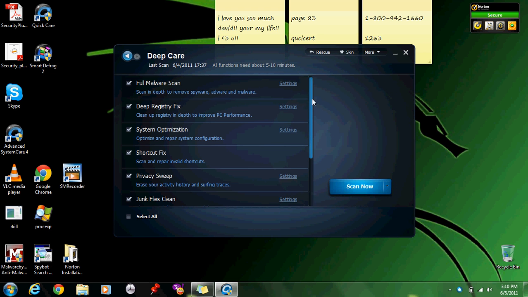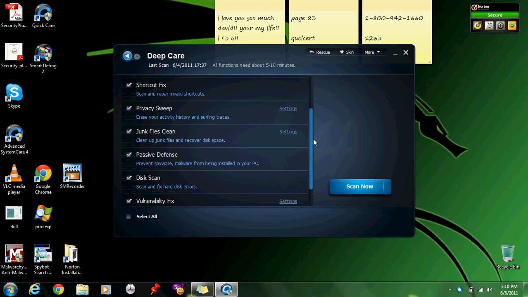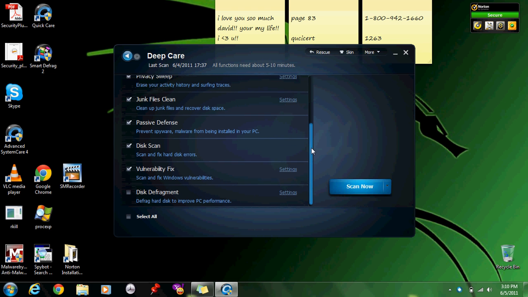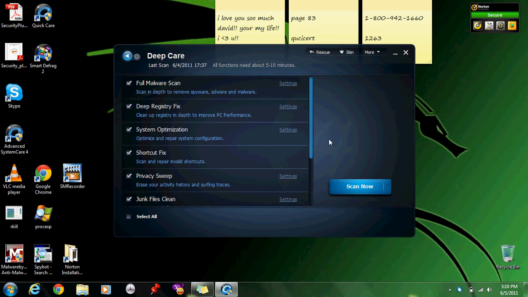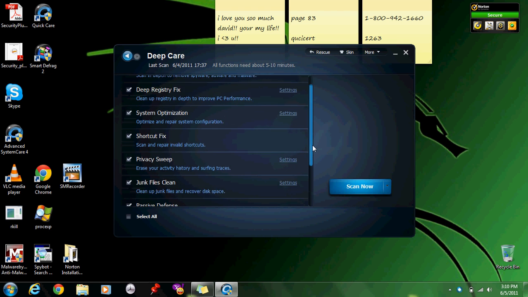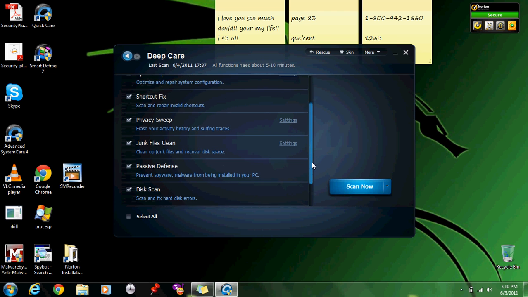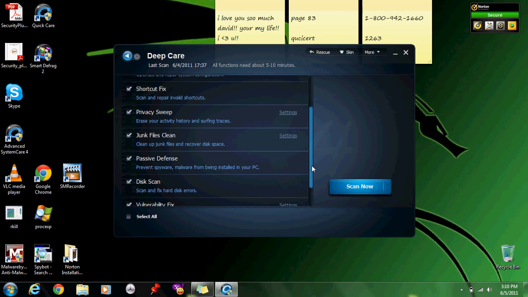You can actually click which ones you don't want. We're actually going to unclick that one, which is already unclicked, but I don't want to do that because it'll take too long. So it'll actually look for malware and spyware and adware. It'll fix your registries. It'll actually optimize your system, repair shortcuts, get rid of your history and surfing traces, junk files, prevent spyware, malware from being installed on your PC.